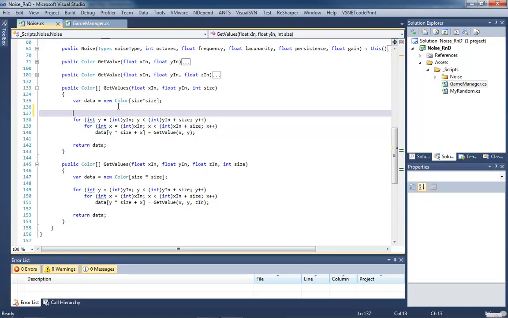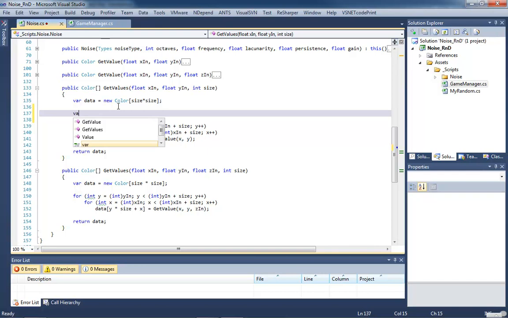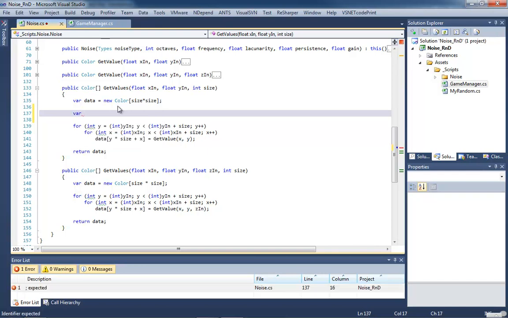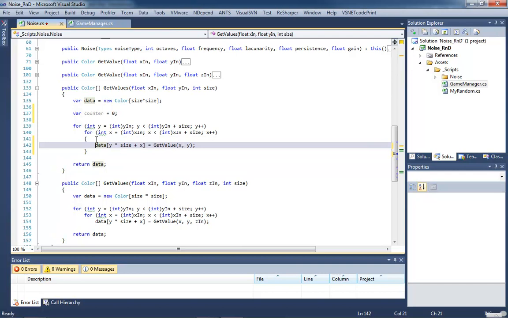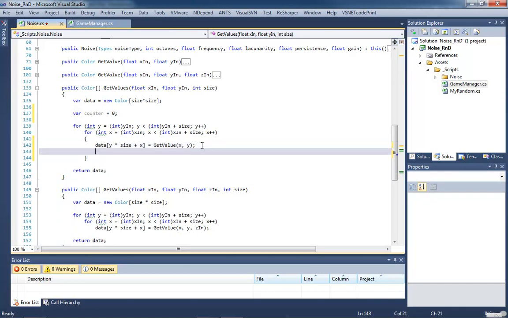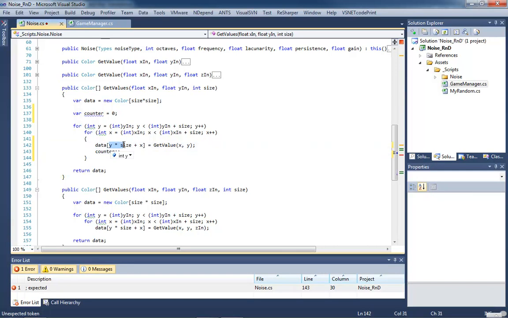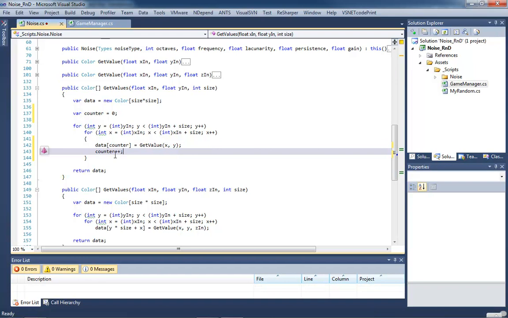It's fairly straightforward. All we have to do is define another variable. We'll call this one counter, and set it equal to 0. After we set our data, we'll increment our counter. And then we'll use our counter to define our index, or what element we're writing inside of our data. And I need to put a semicolon in. So this will fix the problem.